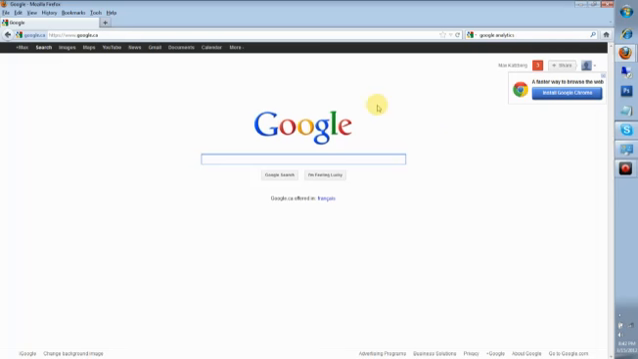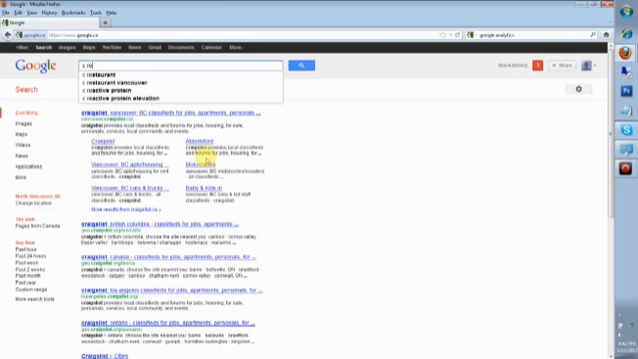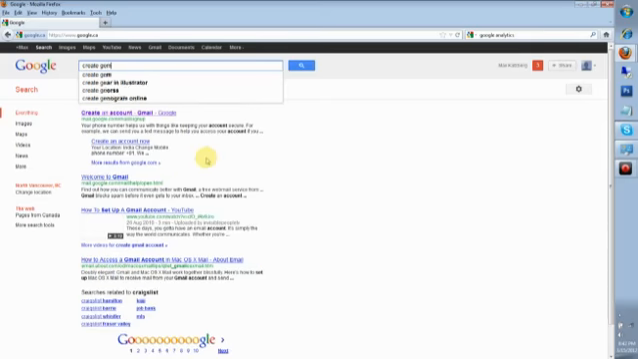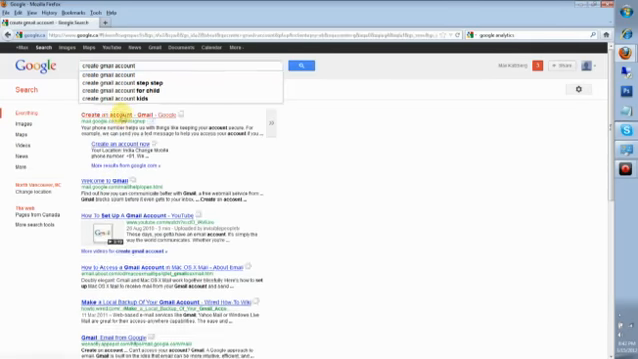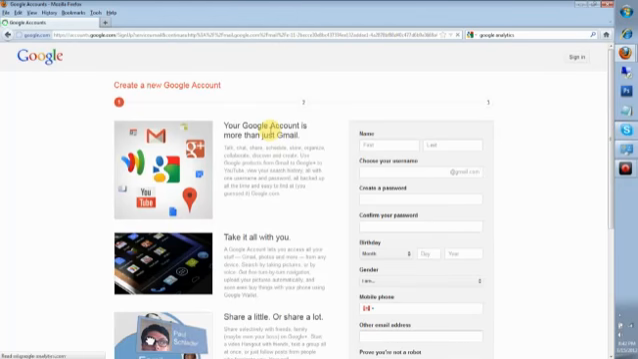So the first thing we're going to do is go to google.com, and what you're going to need is a Gmail account. If you don't have a Gmail account, we need to create one. So I'm going to search for create Gmail account. All right, at the top of the list, create an account, Gmail. I'm going to go ahead and click on it.